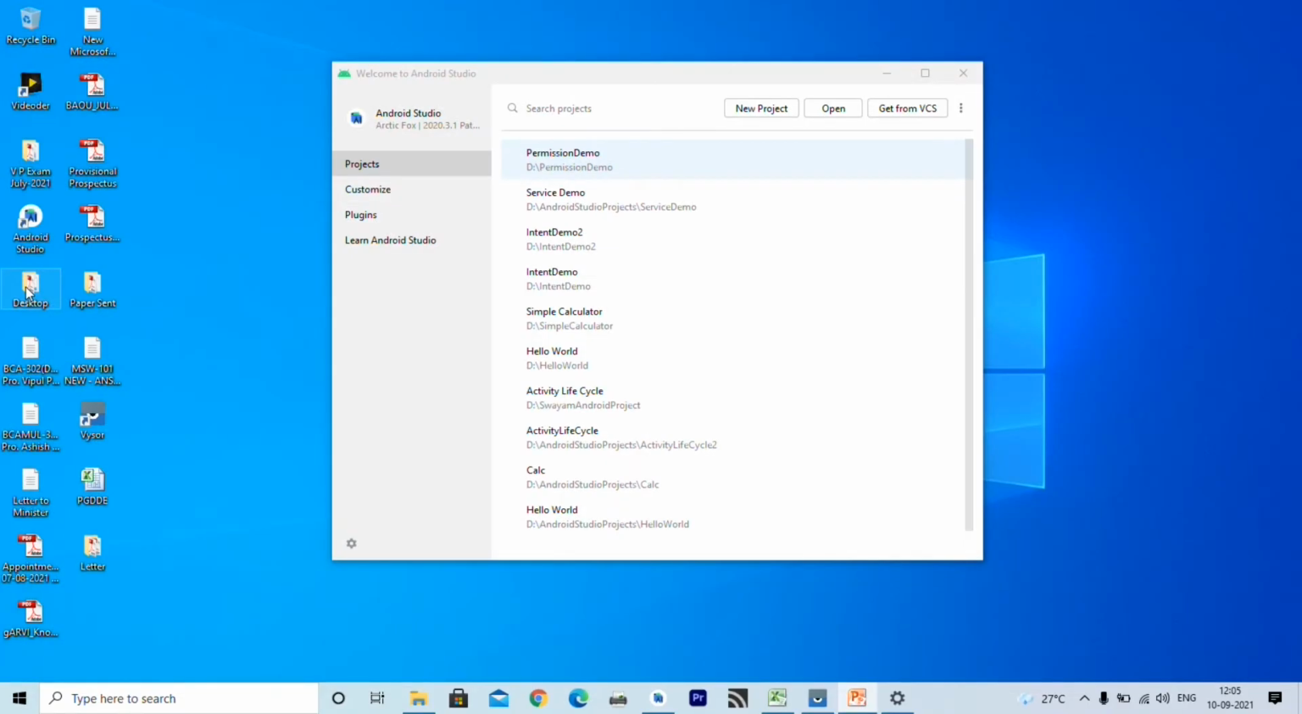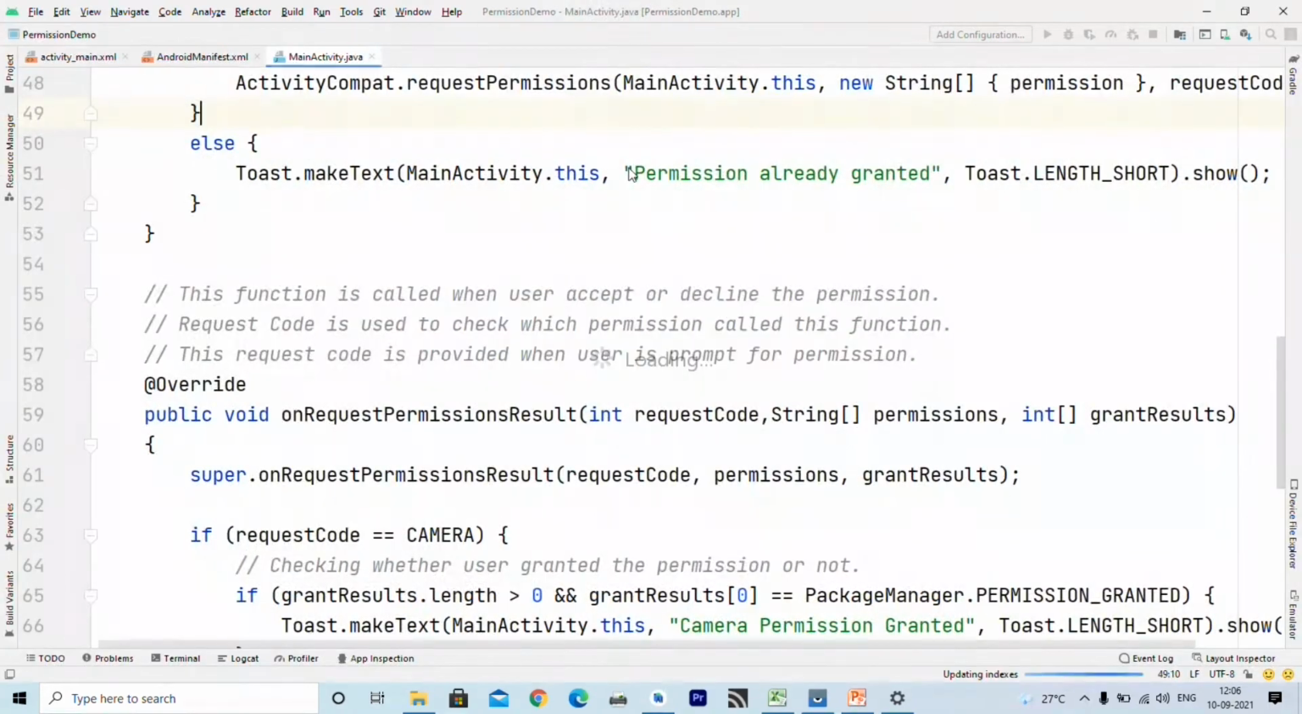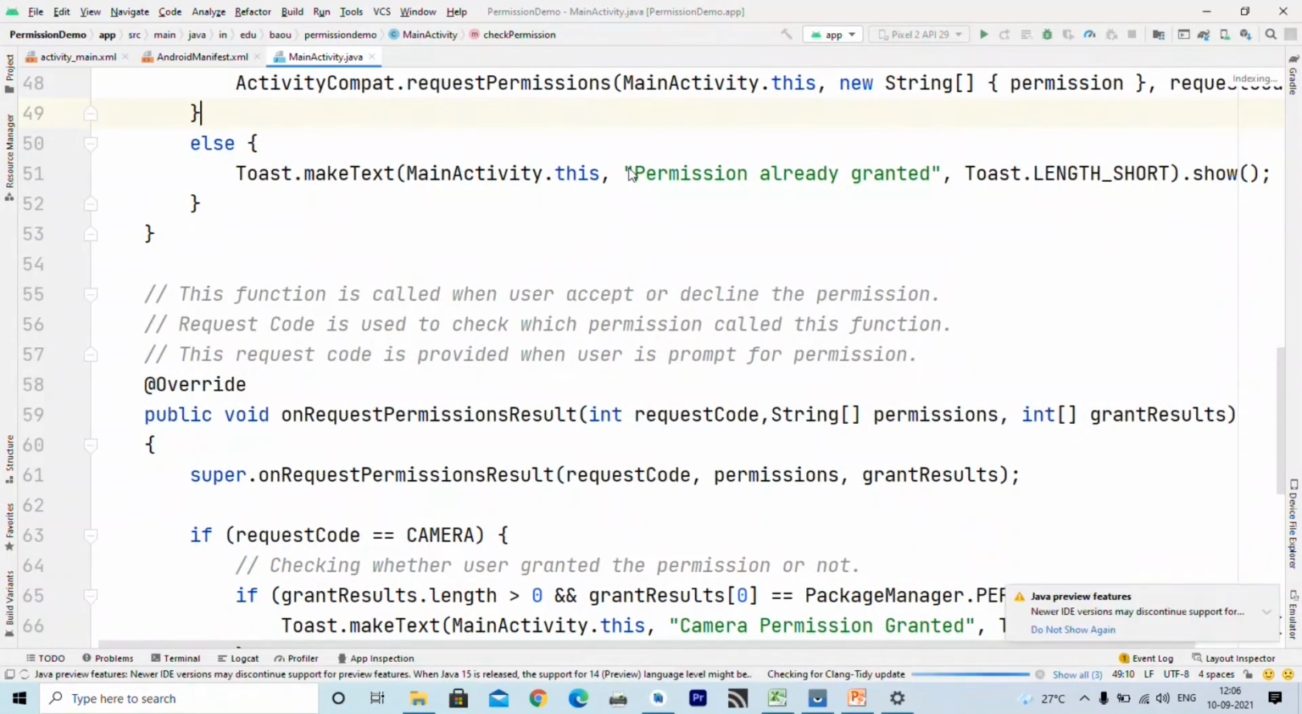So friends, this is my welcome to Android Studio dialog. I have already written one project called permission demo inside Android Studio for you. So I want to open that project. I am clicking on permission demo. Now it will open that project for me. First of all, we will understand the project structure, right?